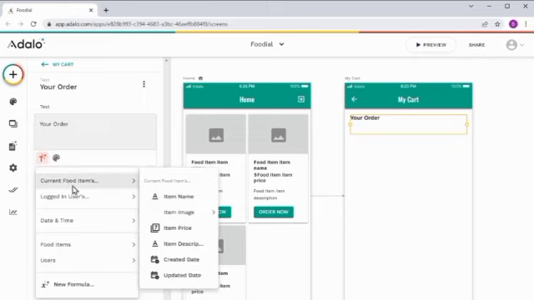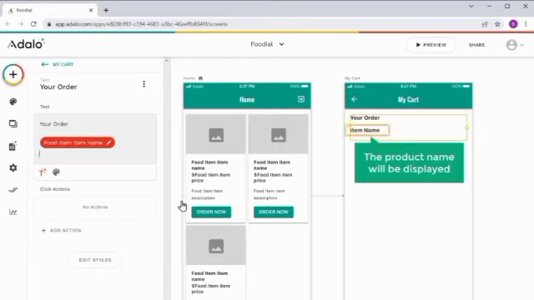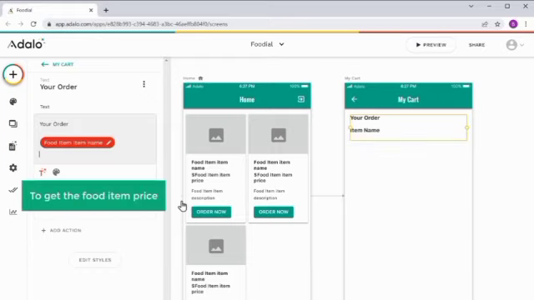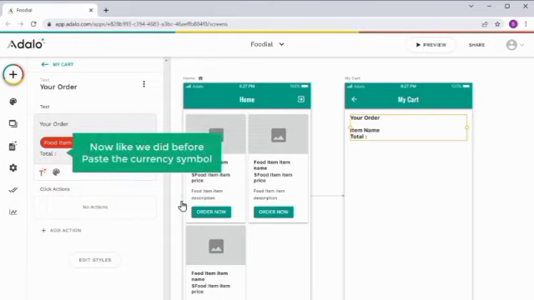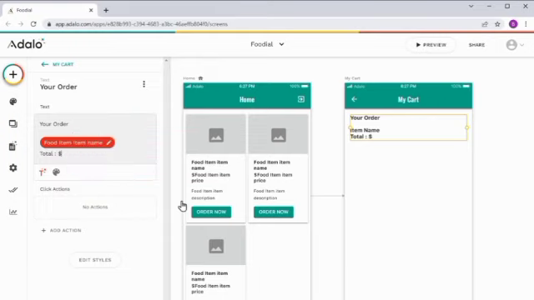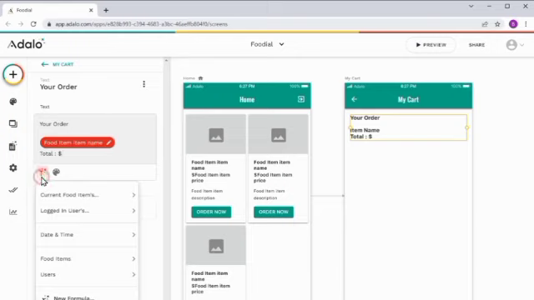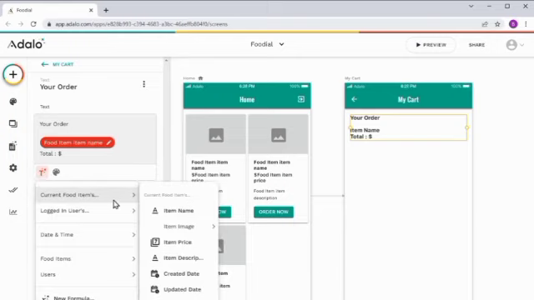Then go to current food items, then click item name. And the product name will be displayed here. Now to get the food item price, type the message you want. Now like we did before, paste the currency symbol here. Now click here. Then go to current food items and click item price.